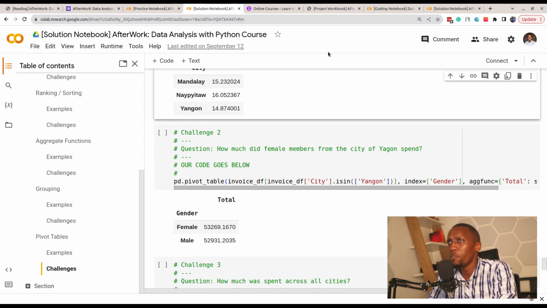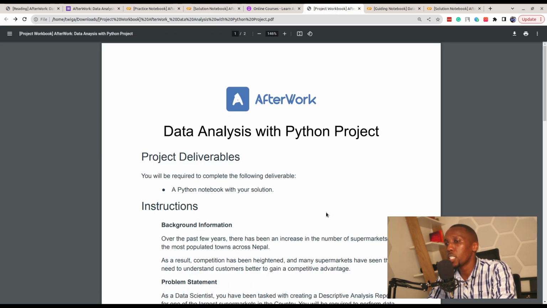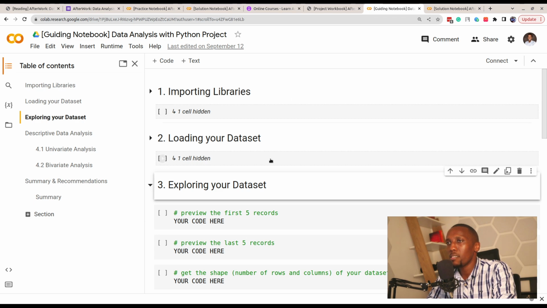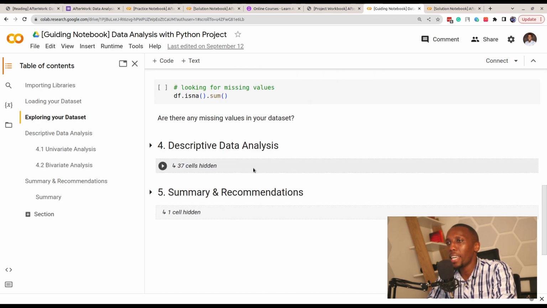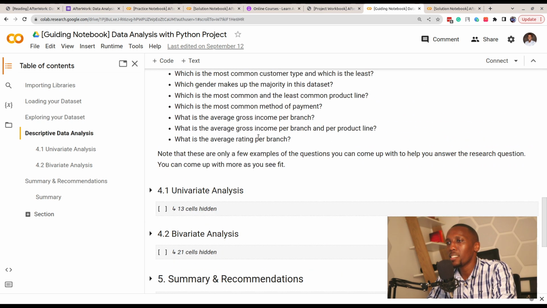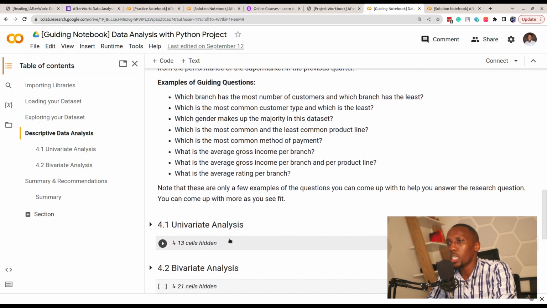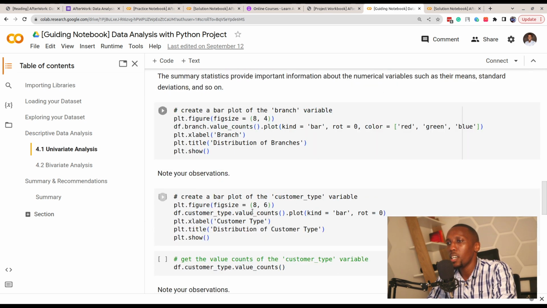The next thing that you need to do once you have finished the practice work is to go through this project. It's a data analysis project. We've provided a guiding notebook that has just different sections. It takes you through different sections and you can be able to apply the descriptive data analysis steps and also answer the guiding questions that we have provided.